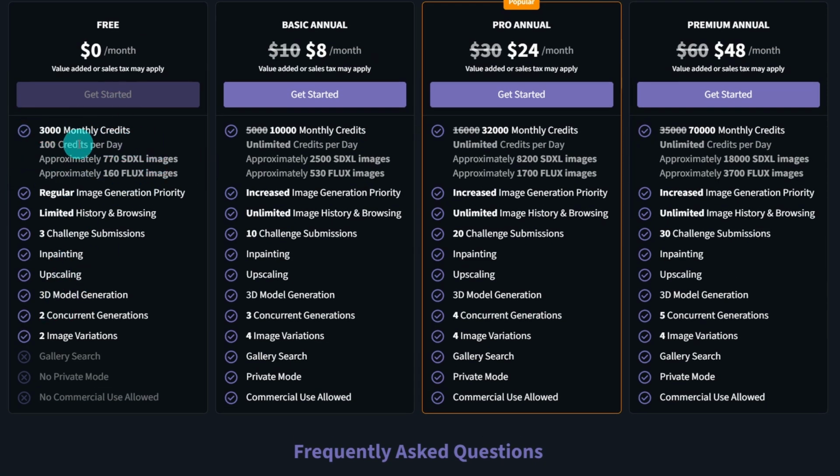You'll see with the free version, you get 3,000 monthly credits, 100 credits per day, and it gives you a rough estimate of SDXL and Flux images. The basic annual one is pretty reasonable, which equals about $8 a month. A couple things I want to point out that's different from the free version is that you get private mode and commercial use. So if you're using the free version, it's for non-commercial use and you don't have access to privatize your images. As of today, instead of 5,000 credits, you're getting 10,000 monthly credits for the basic plan.